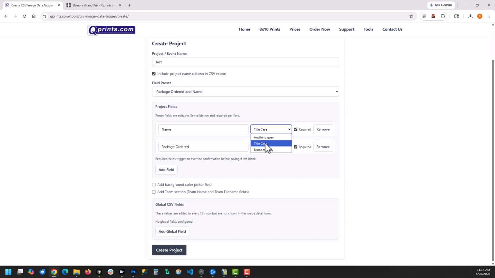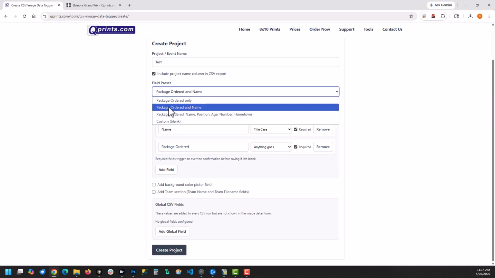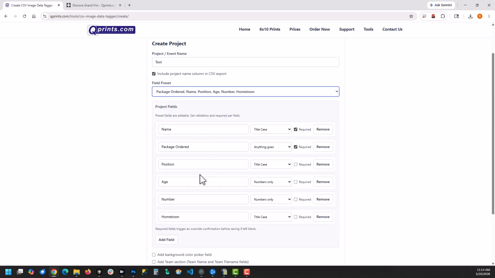And title case would be for names or cities. Actually, a lot of the stuff that's in this preset, I would want capitalized: their position, the hometown, their name. And when you're on the review step, if the title case isn't like this, the first letter of each word capitalized, it'll warn you and you have a chance to correct it before you export the CSV. It's not going to enforce this while you're doing it. It's just a warning at the end when you review stuff.